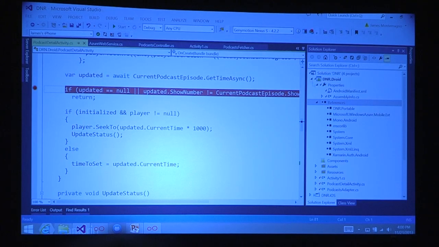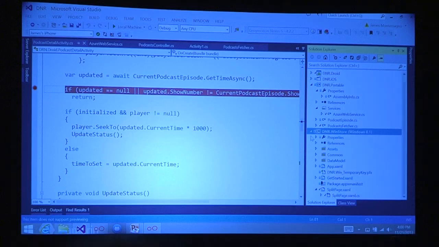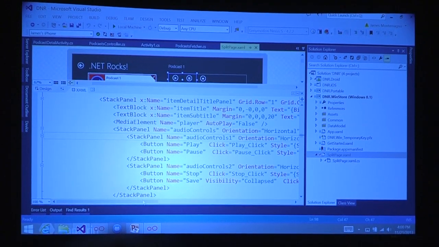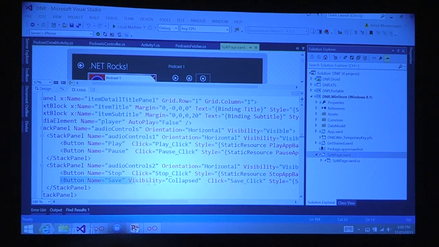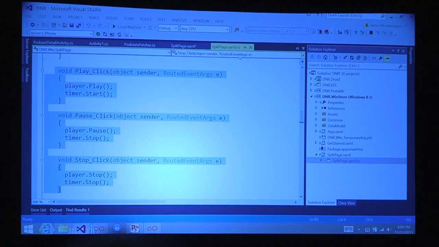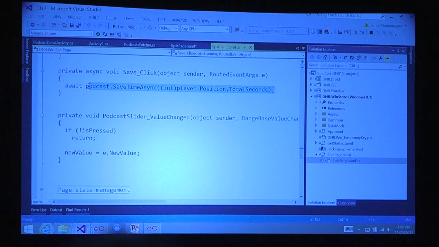So I've synchronized that, and now I can do the same exact thing over on the Windows Store application as well. And I've also hidden in my split page, you probably saw it earlier, the save button here that I actually have collapsed. So not doing anything too crazy, but I have a save click, and I'll make that visible. When I go and look at save click in the code behind, where is it at? Oh, save click. This again is going to call SaveTimeAsync. It's going to save it up based on my player position. And then I also have a GetTimeAsync in here somewhere.